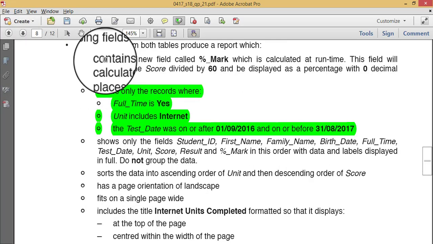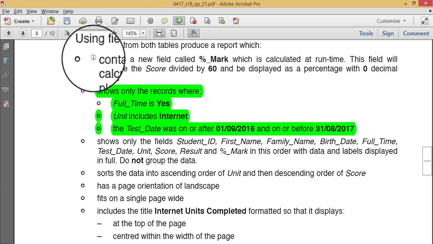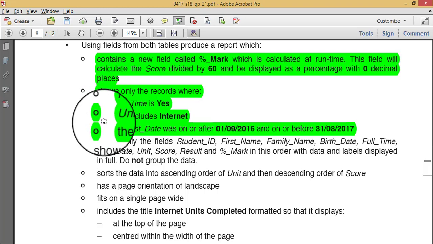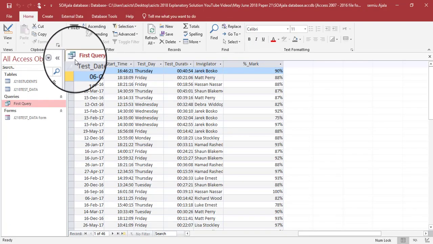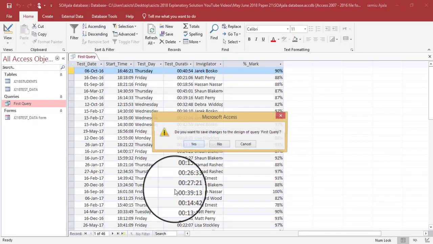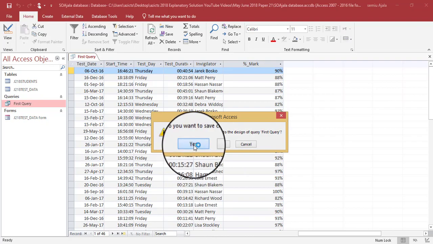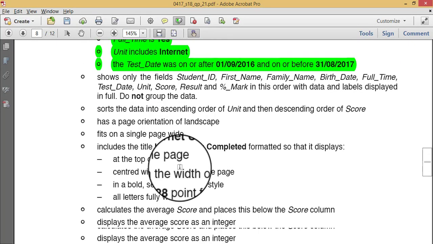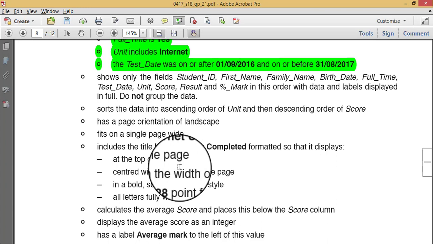Thank you. Okay, so we are done with all this. Close query. I'm done with you. Okay, so we are moving on. Now we can start our reports.